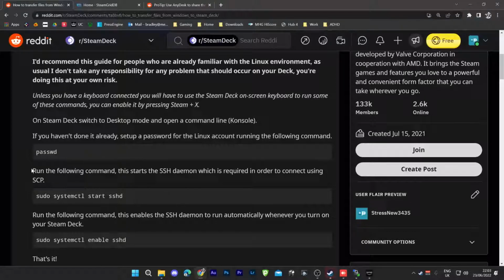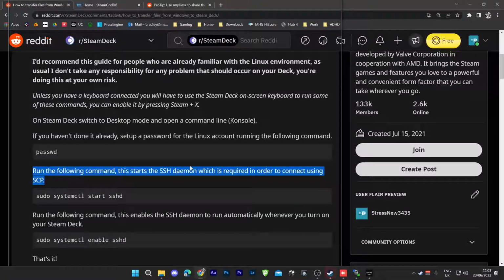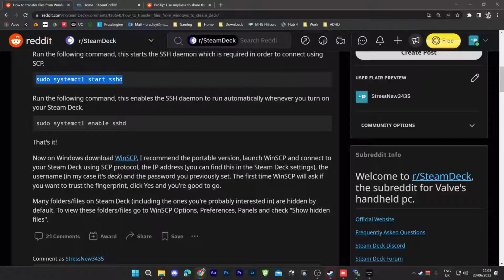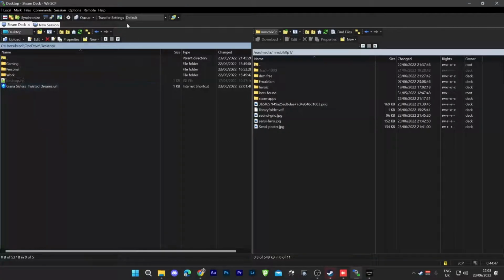Once you've set the password, it's these next bits that are important, which is basically telling your Steam Deck to communicate with your PC. So what you do is you go back to the console and you type in this code exactly as it is. And then you hit enter, type in this code exactly as it is. And then that's what you've got there. And then what you need to do is basically download WinSCP onto your Windows computer, and then follow the install instructions. And then let's see if I can show you without breaking things.